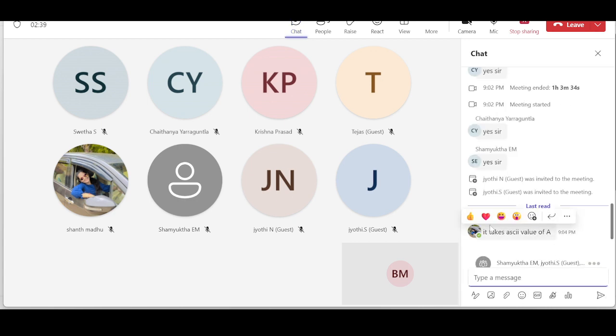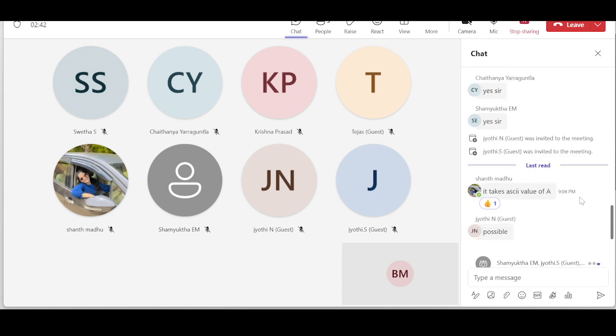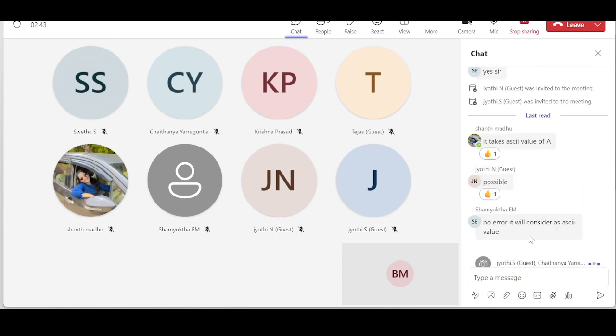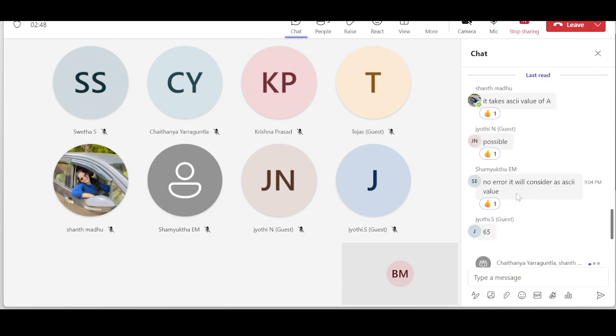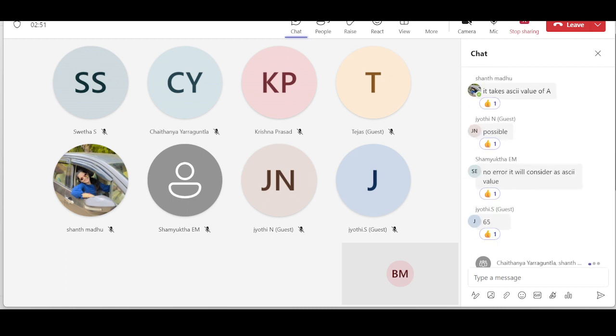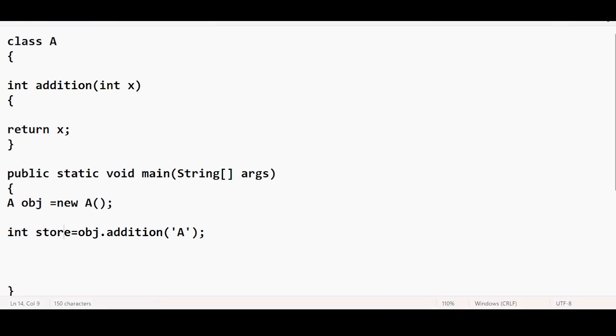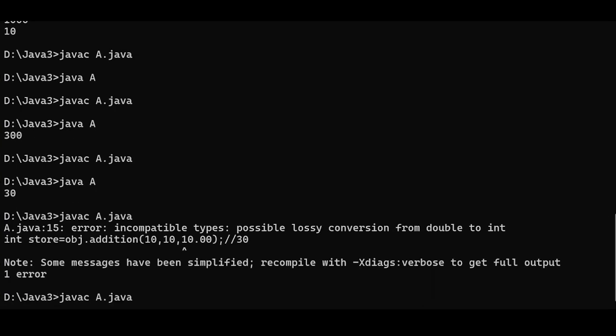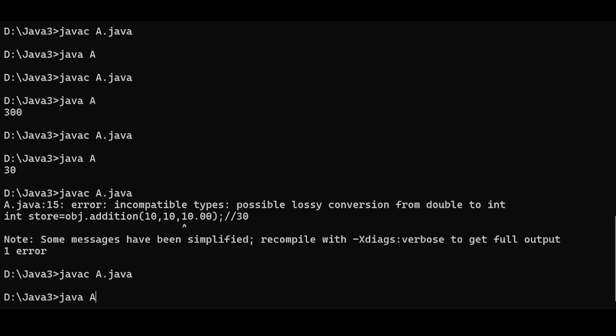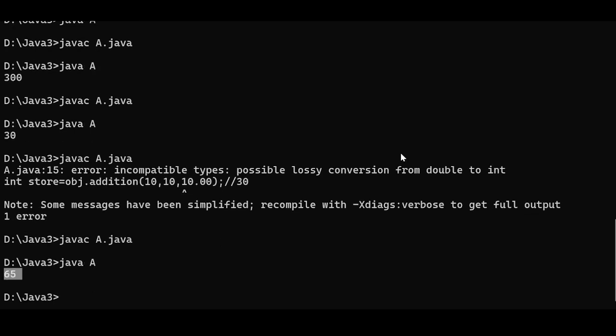It takes the ASCII value of A. Okay, good. Possible. No error, it will be considered. Okay, good. I think you're getting this. So this is the right answer. 65 will be stored here. Let us see what output we are going to get. System.out.println, I need to display it in the console. javac A.java. No compilation error. 65 is getting displayed in the console.